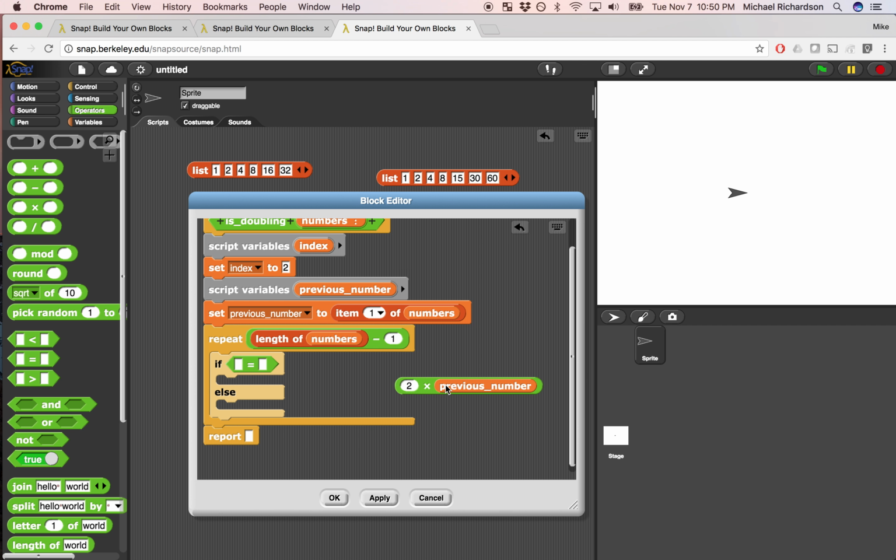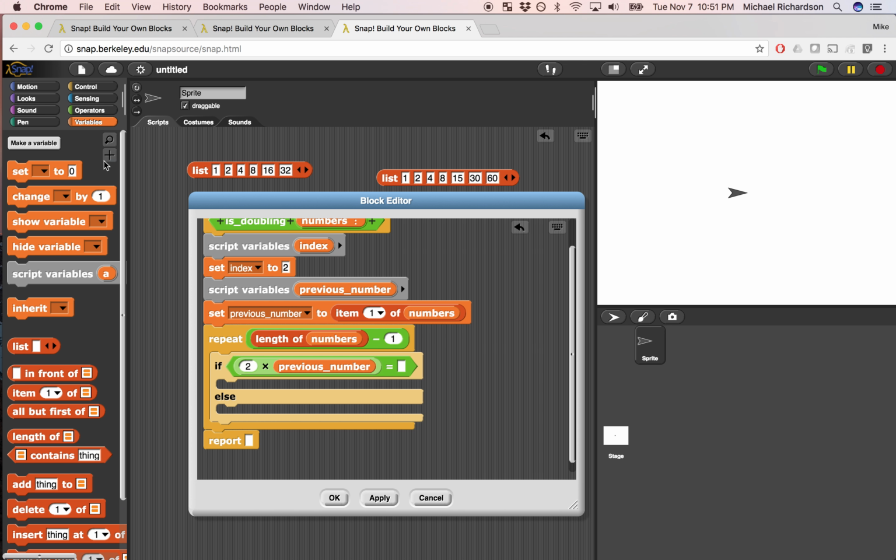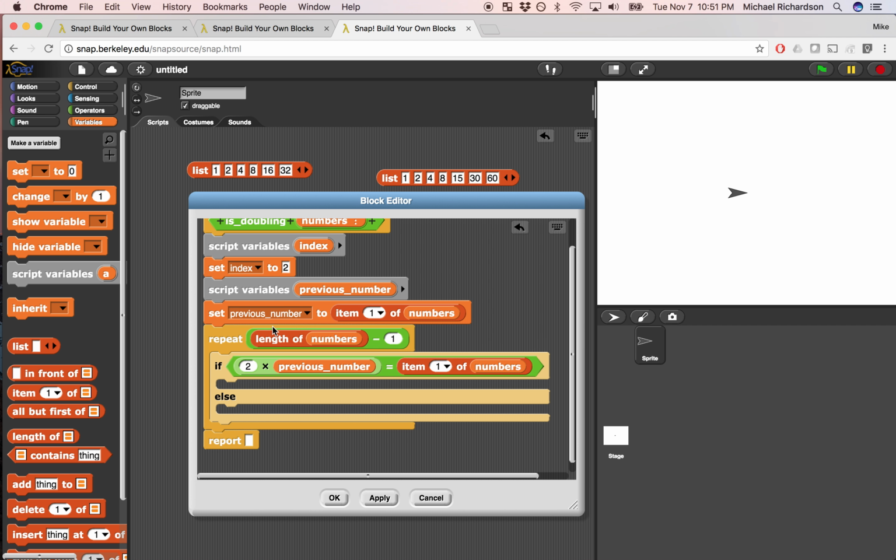So if 2 times the previous number is equal to the current number, let's get the current item in the list. And how do we get the current item in the list? That's what we're using the index for. Remember, index starts out as 2. So it's first going to be, is item 2 equal to double the previous number? And remember, the previous number starts out as the first item in the list. So I'm going to change this to say index, so item index.